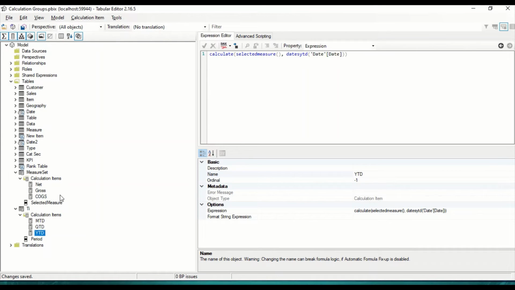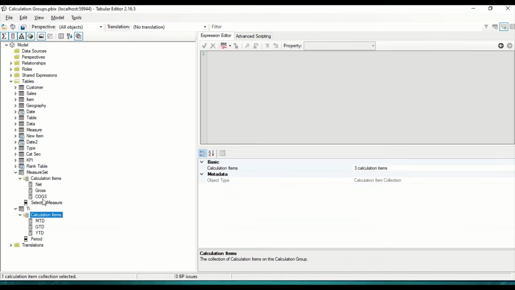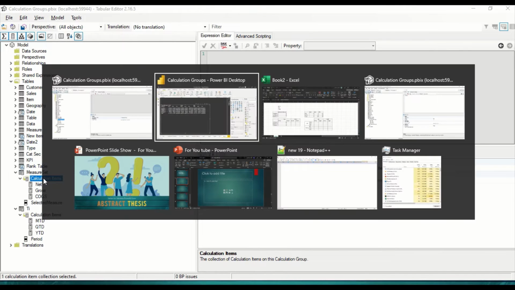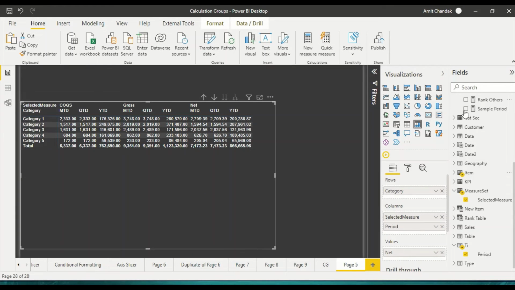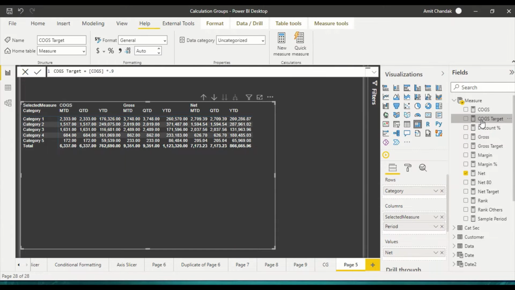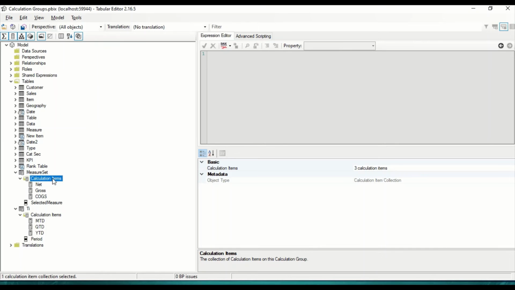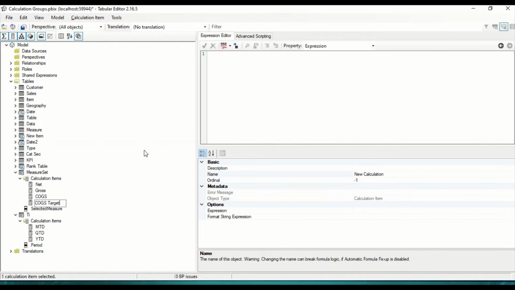My Tabular Editor is open, and I go to this calculation group, and first of all let me show you, I have a few more measures here. So what I've done is I created this cogs target, net target and gross target. Okay, so let me copy one of those. I go here in the calculation group, new calculation item, cogs target. I paste cogs target. I close it.